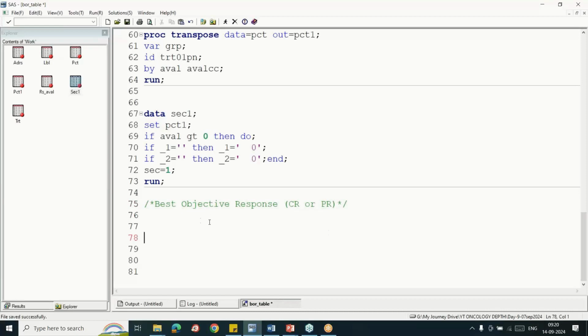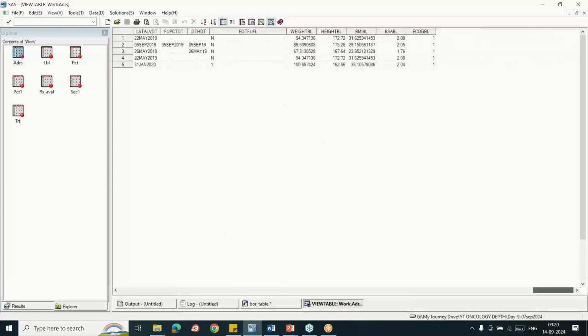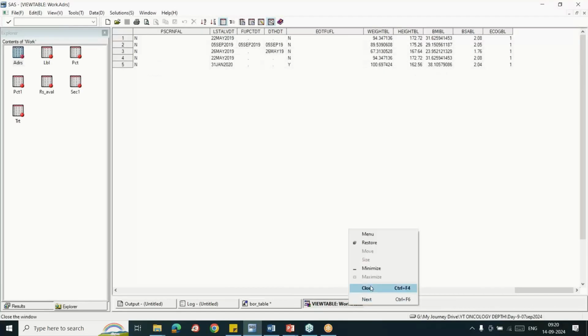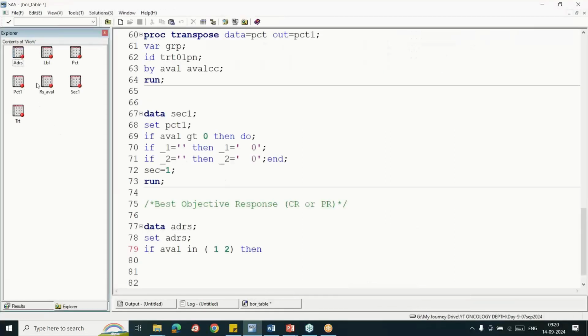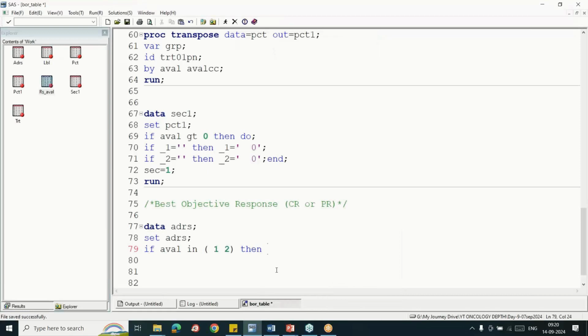So for that purpose, what I do: ADRS data, set ADRS. Okay, so if AVAL in 1 and 2, so 1 is the CR and 2 is the PR, right? So if you see also, you can see 1 is the CR, 2 is the PR. So 1 and 2 we can set as one section.